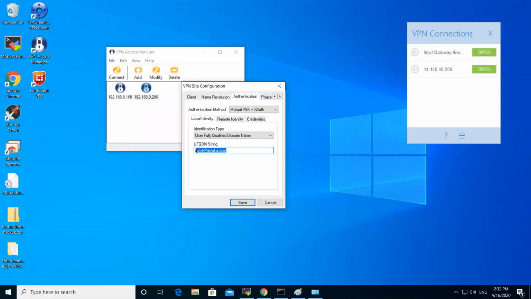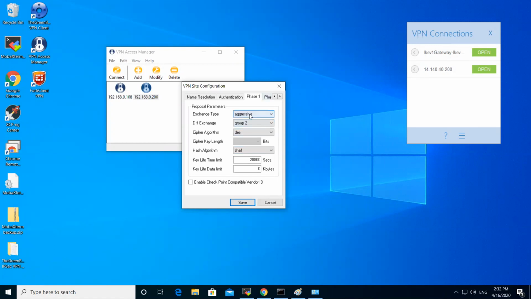Authentication, well, this is the ID that I've configured on the SRX, the same way what I have configured here. Remote identity, I don't have any configured. Credential, this is the pre-shared key. Phase 1, aggressive, group 2, DES, 28800. Phase 2, ESP-SHA, disable. No PFS, no compression, 3600.